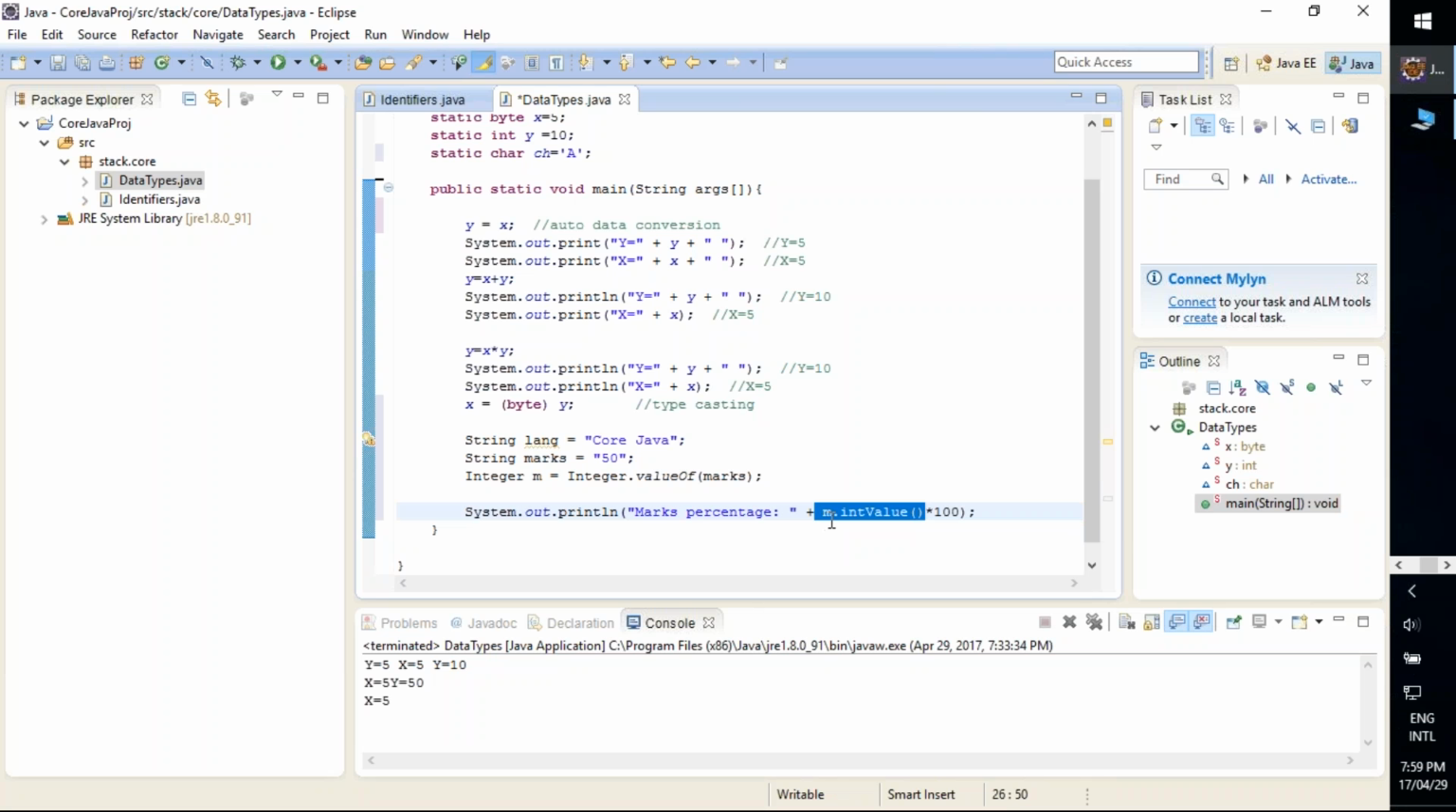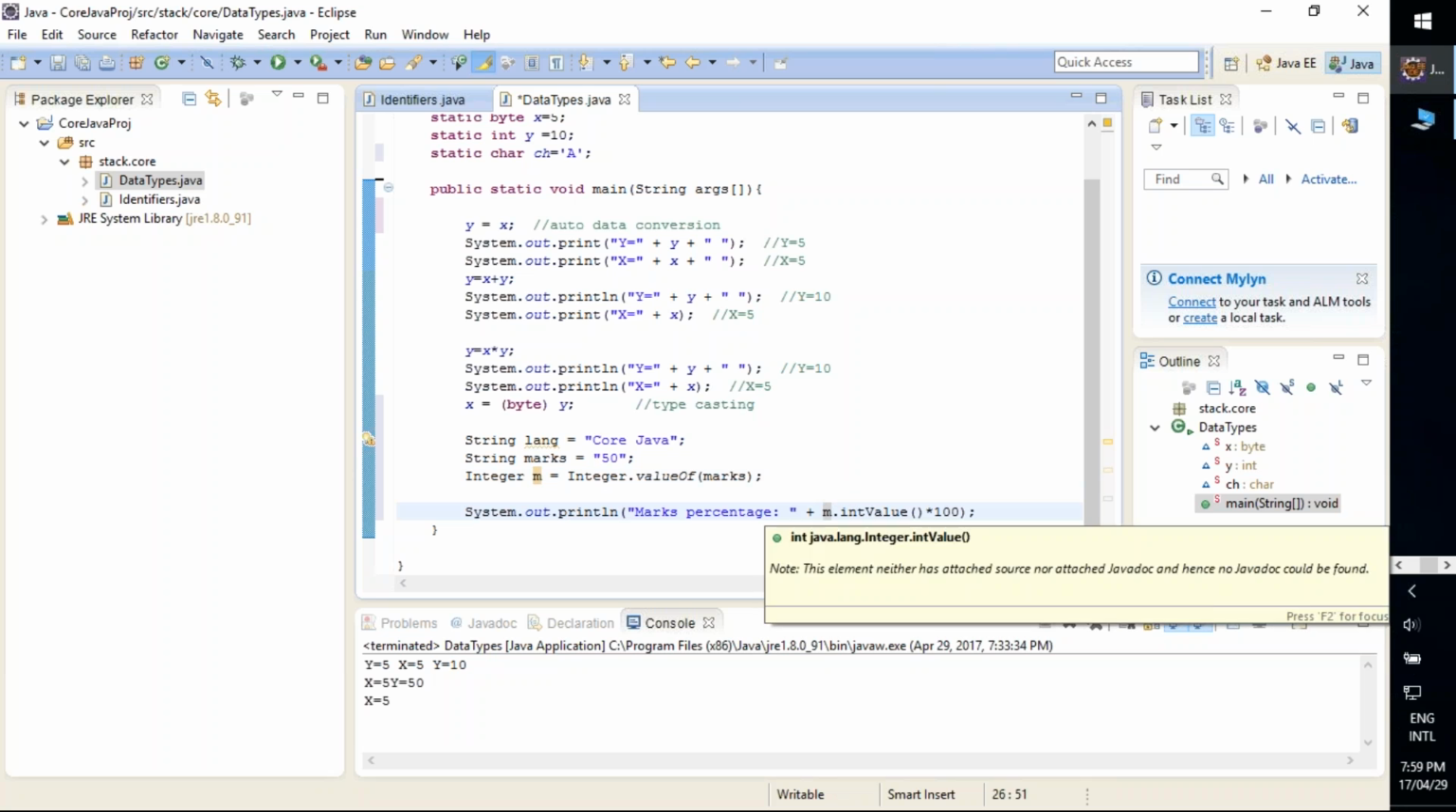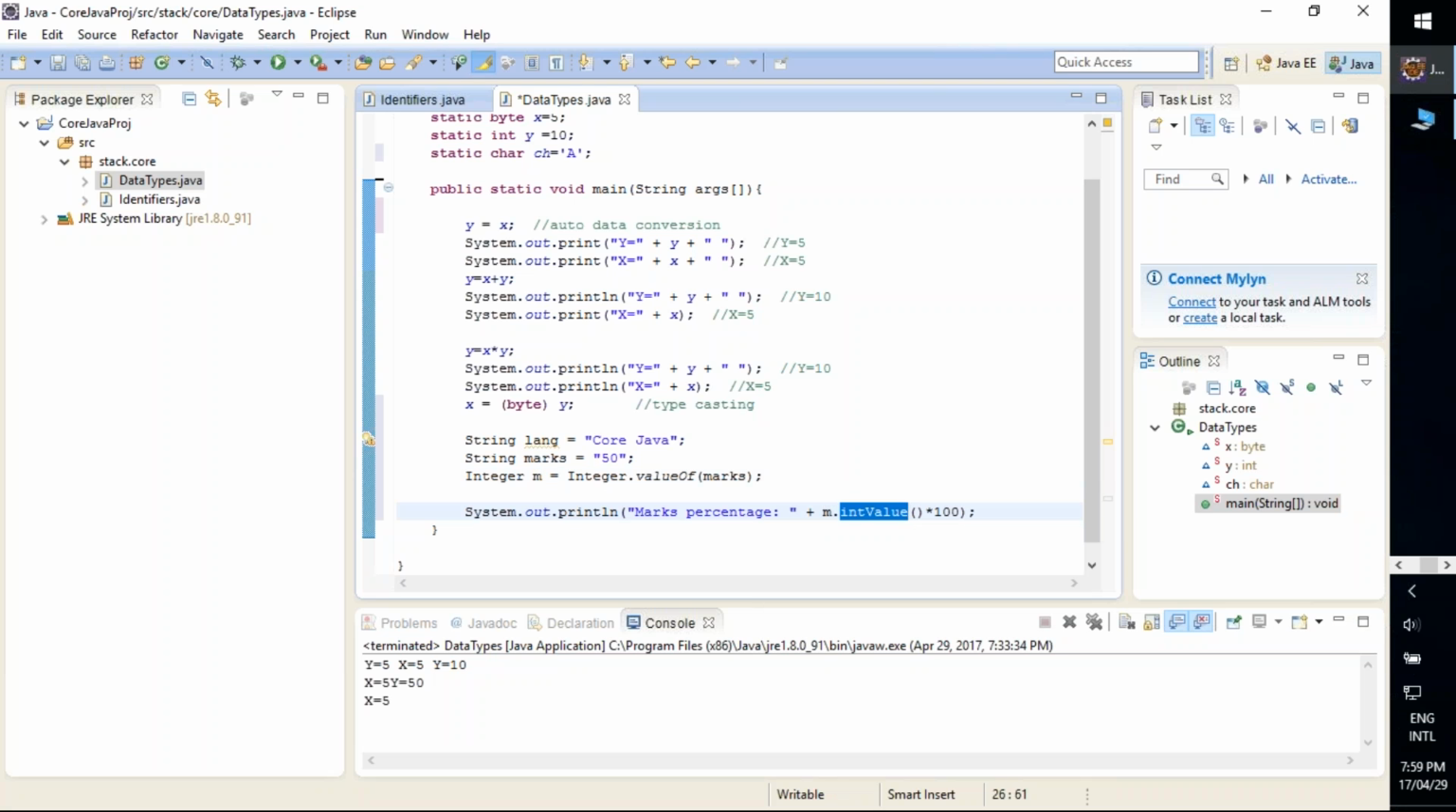Got it, guys? m is here an Integer data type variable. Understand? And if you want to get this variable's value in the int data type, the statement we write is m dot intValue. It returns this m variable as an int data type, and then you can apply arithmetic operations on that value. That is what we have to do: m.intValue times 100. Now it is allowing, there is no issue.